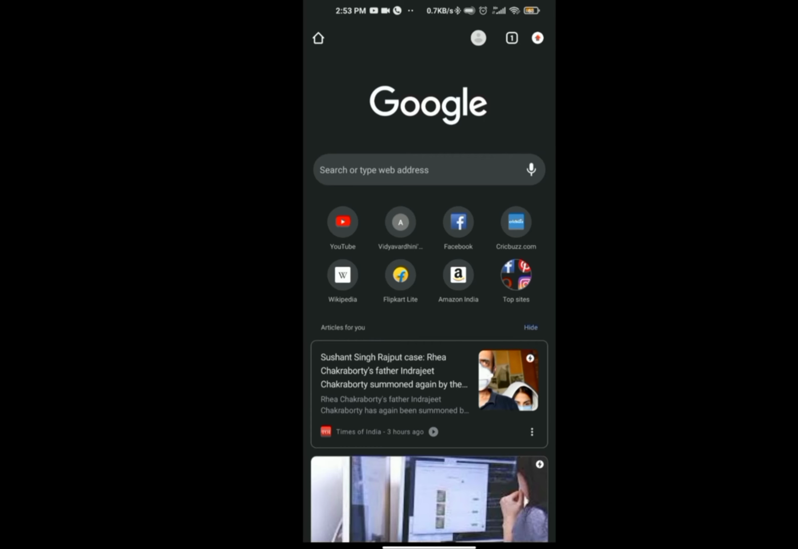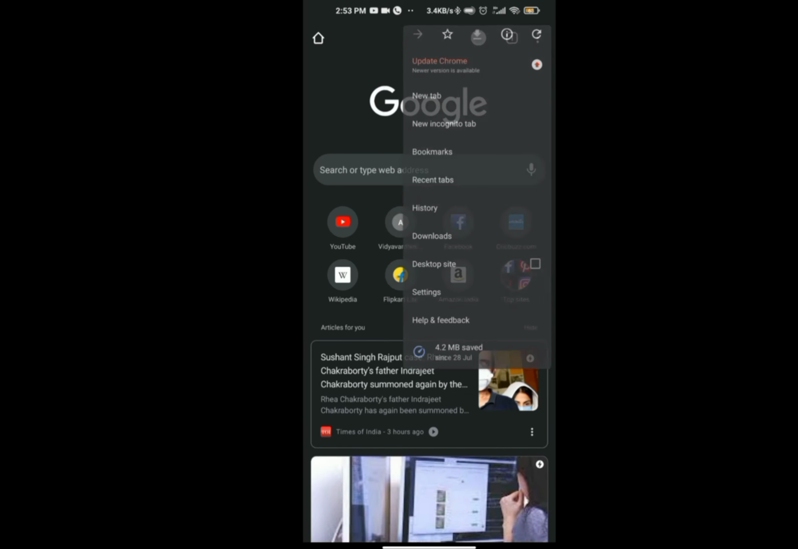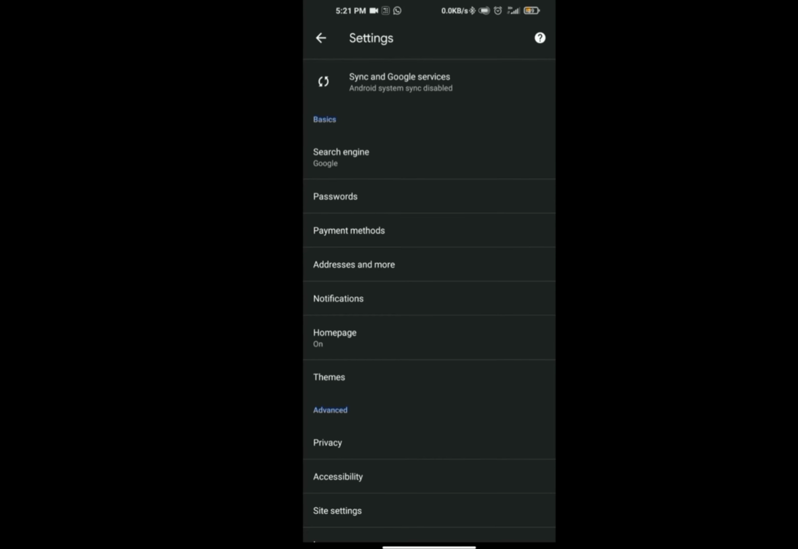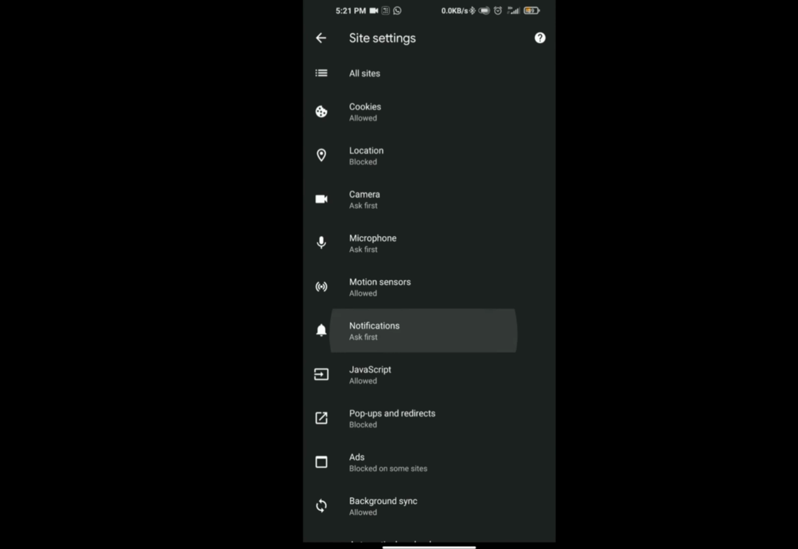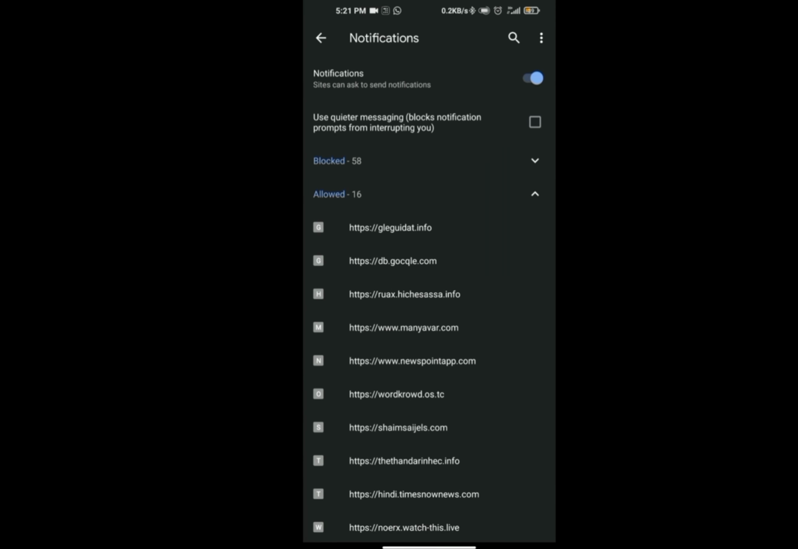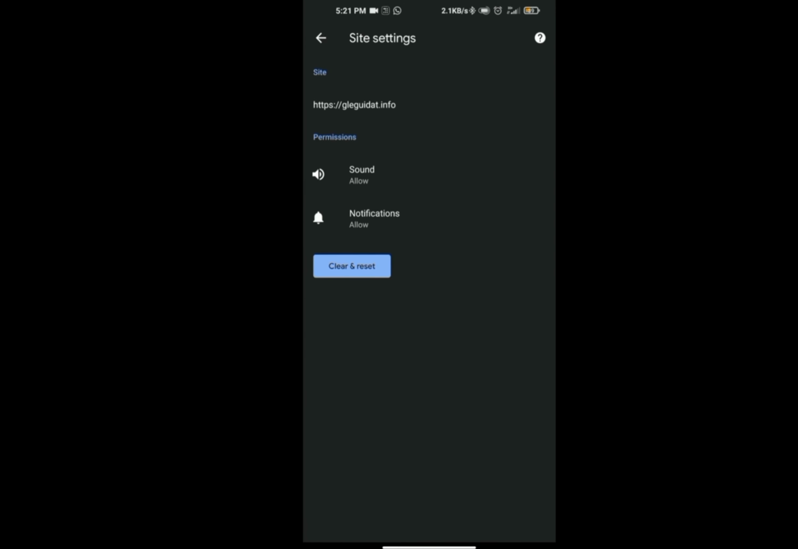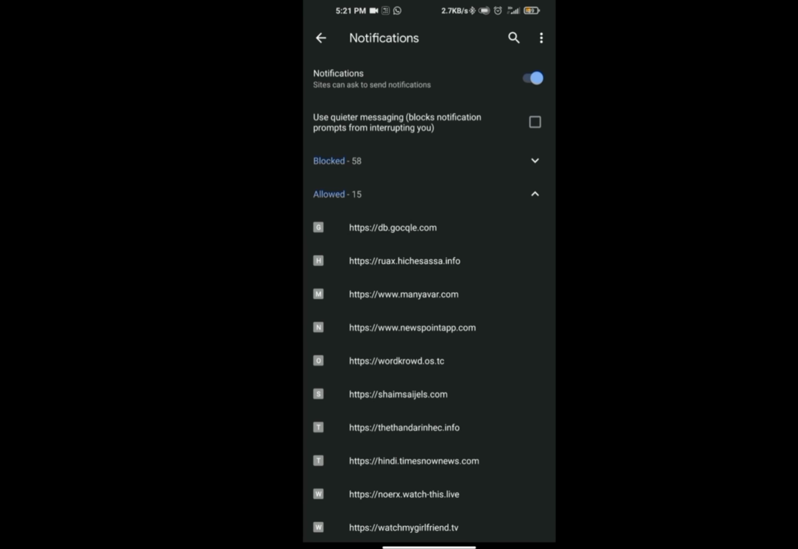The next step is related to some basic settings of the Google Chrome. For this, click on these three dots and go to the settings. Sometimes it happens that you get a notification or ads from an unknown website. This is because knowingly or unknowingly you have given an access to that website for showing the notification or ads on your mobile screen. To turn this off, go to the site settings, go for notification, and here are the websites which give you notification. So select any one of the websites, clear and reset, and it's done.